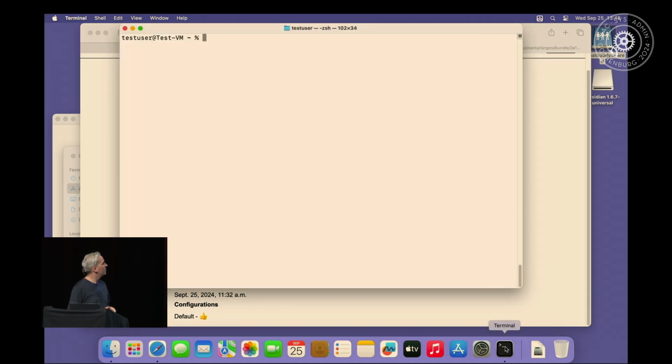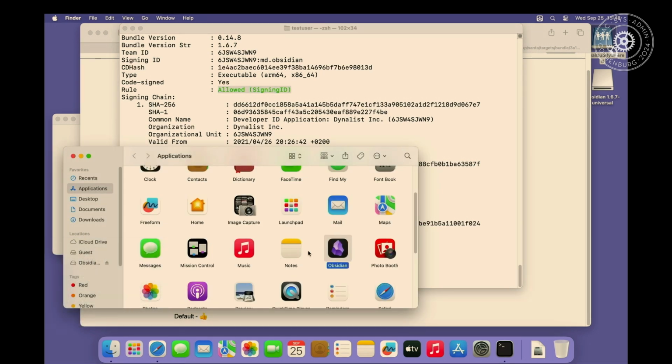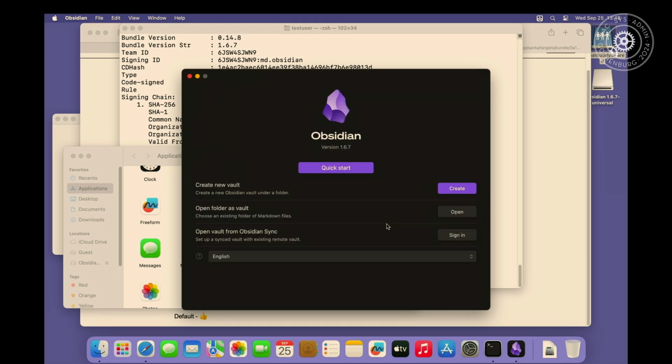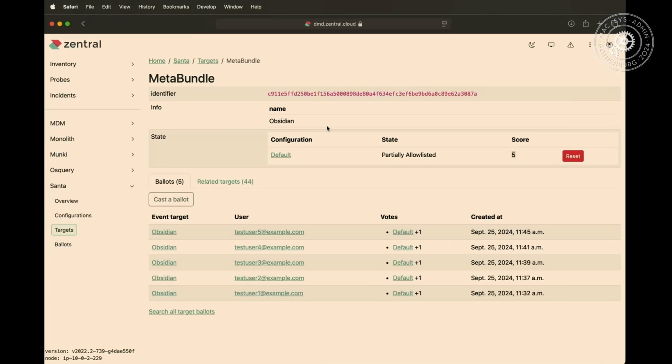And let's double check what's happened in the backend. Yeah, it's allowed by signing ID. So of course, that's interesting for us admins, not the user. End user experience, they can just use the app, but we're running in lockdown mode. So the app runs, user happy, no more blocking.